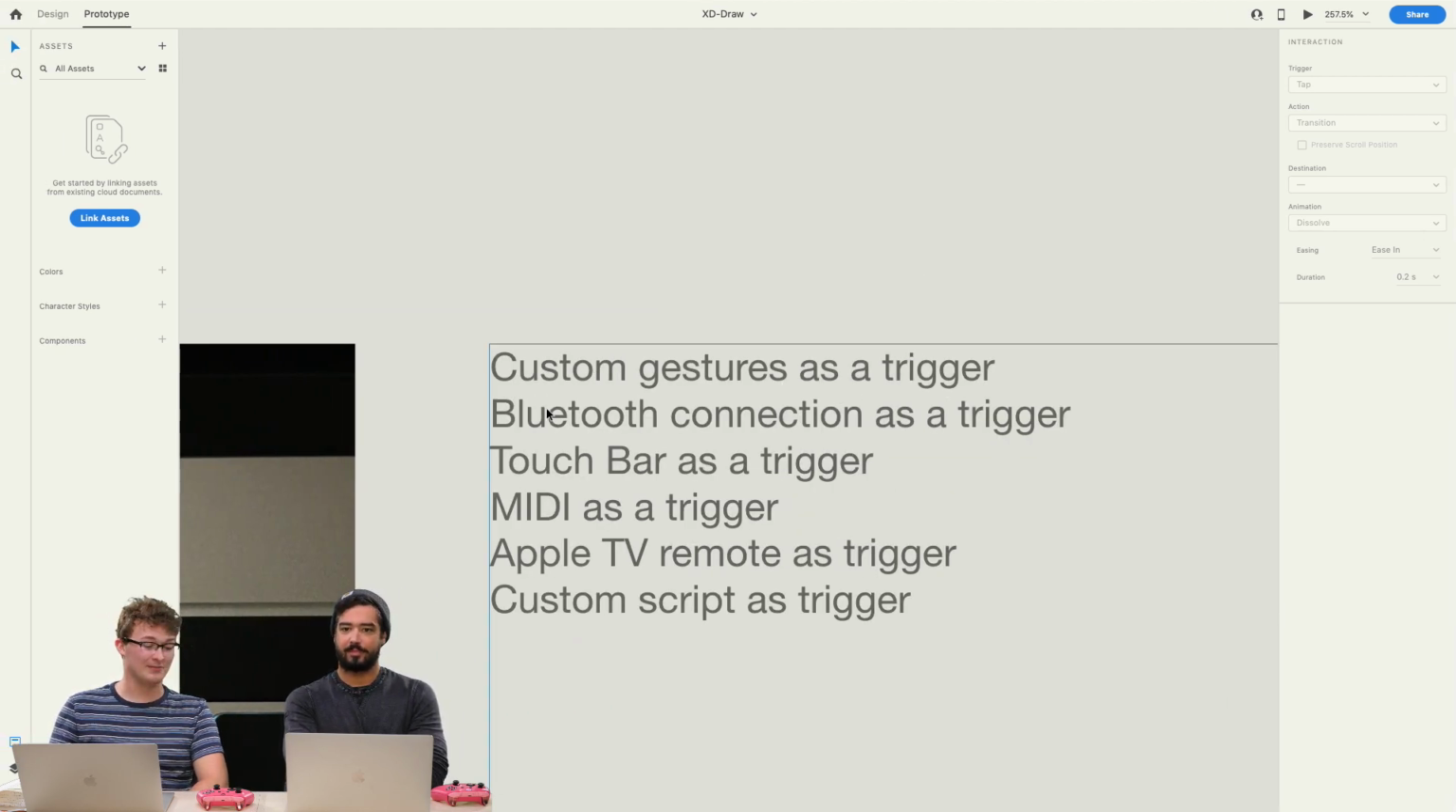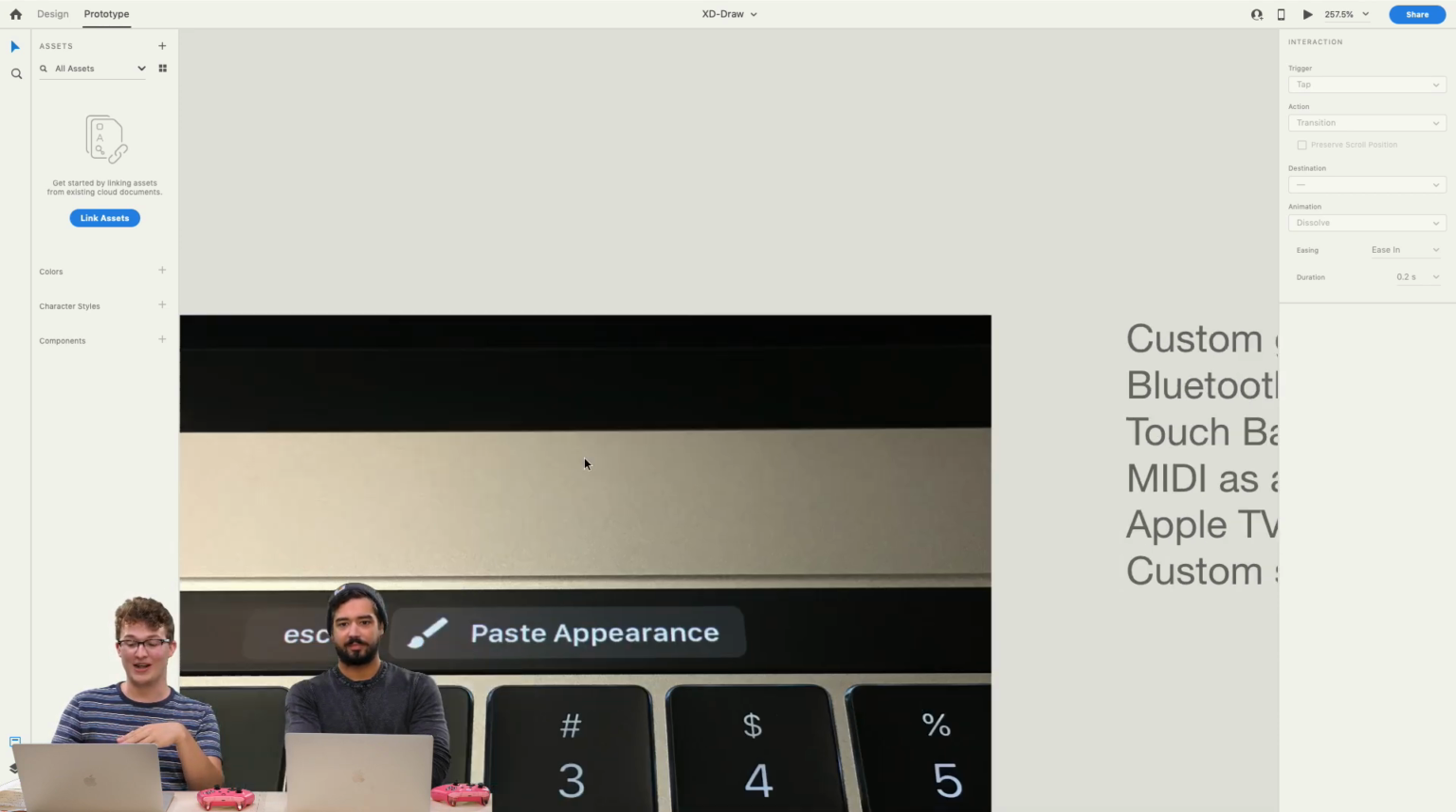It even supports Bluetooth connections. So like one of these guys, let's say you turn it on and you have your XD prototype running, you can actually set it so that when a Bluetooth connection is received or disappears, it goes to a new screen of a prototype. So you could virtually turn on your game, then use your controller to use the rest of your game. Even touch bar, I'll show you what I've done.